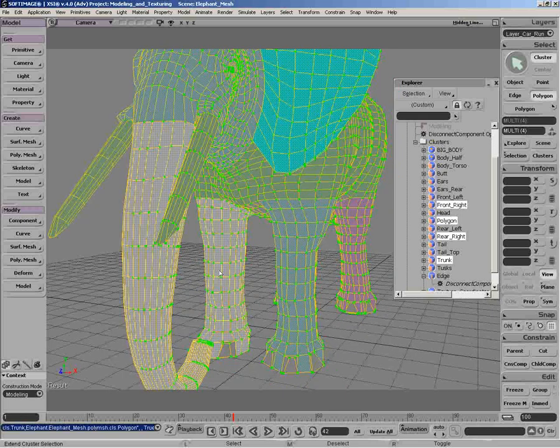So you can use clusters simply for selection sets, to apply operators on, or to use as texture markers, or for things like identifying envelope weights.